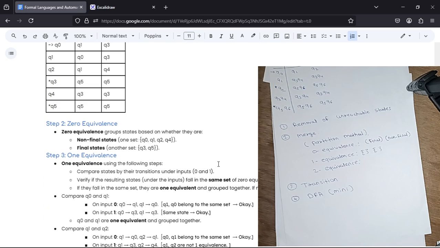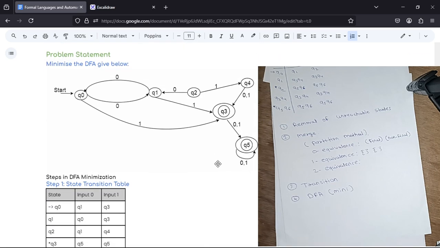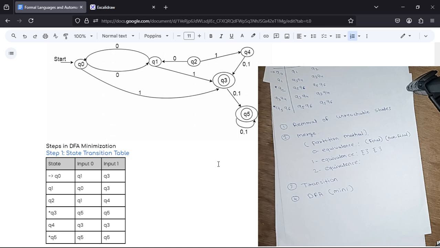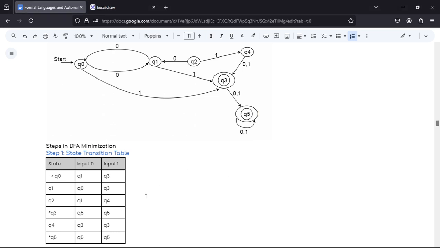So there is a problem given here. You can try to solve this. This is the DFA diagram, and also you can see the transition table given here for the same. Try to solve this. Anyway, I'll attach the solution with the video, and that's it.